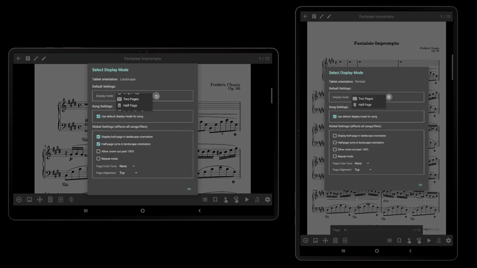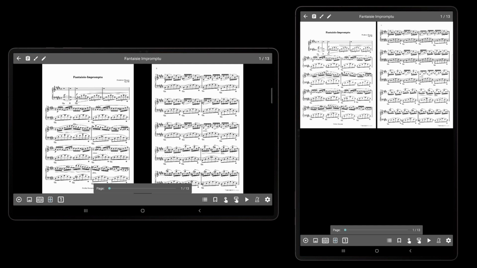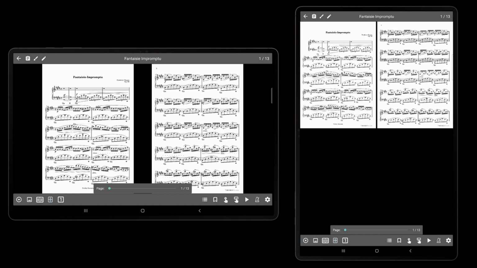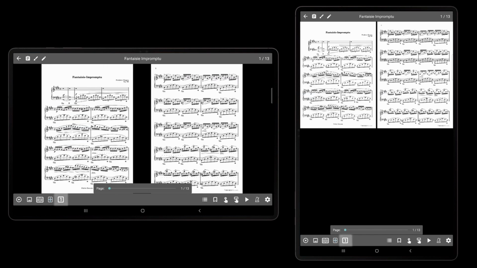The next display mode we will discuss is the two-page display mode. In this mode, two pages are displayed side by side on the screen, which works best in landscape orientation. By default, a single page will be turned at a time, which moves the right side page over to the left. To change this behavior, tap the page turn icon at the bottom of the song overlay.